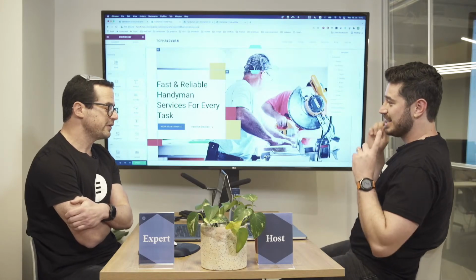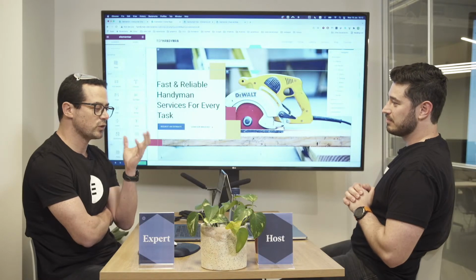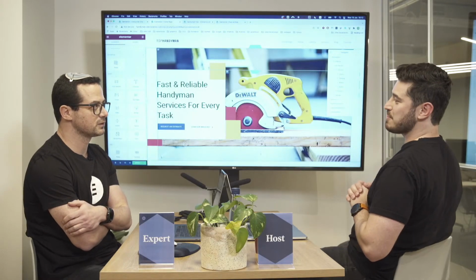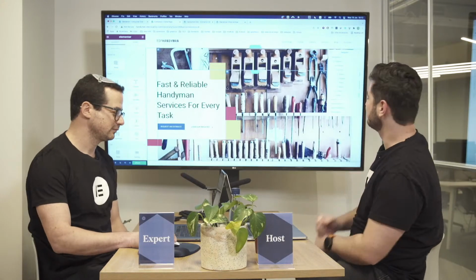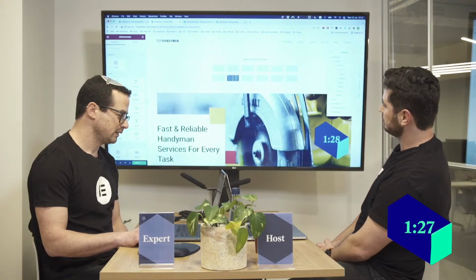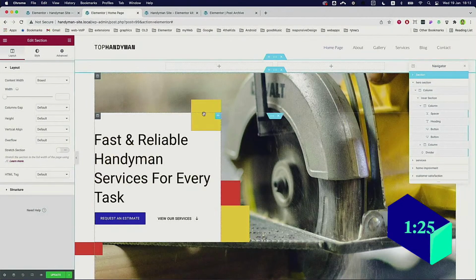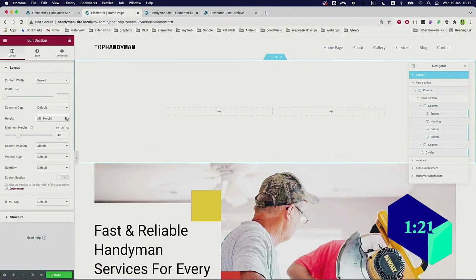Okay. I think if you want it to be designed, then it needs to be something manual, but we can do it. Okay, let's see how much we can do in 90 seconds. Ready? Let's go. So I'll probably make a new section, and let's have it with 2 columns and give it some height.